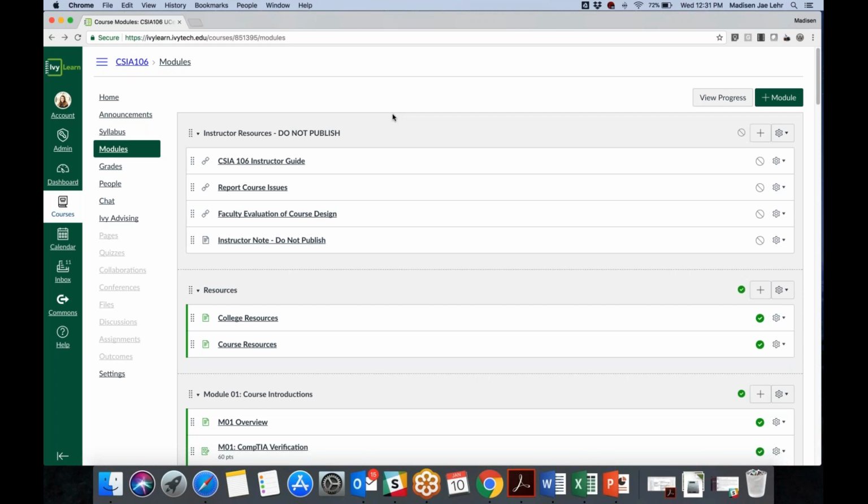So both courses have single sign-on access. That means that once the students are signed into Canvas, it recognizes their role as either a student or instructor and automatically takes them to the appropriate course on the UCertify side. So they don't have to sign in, and it pulls their user permissions from IvyLearn.